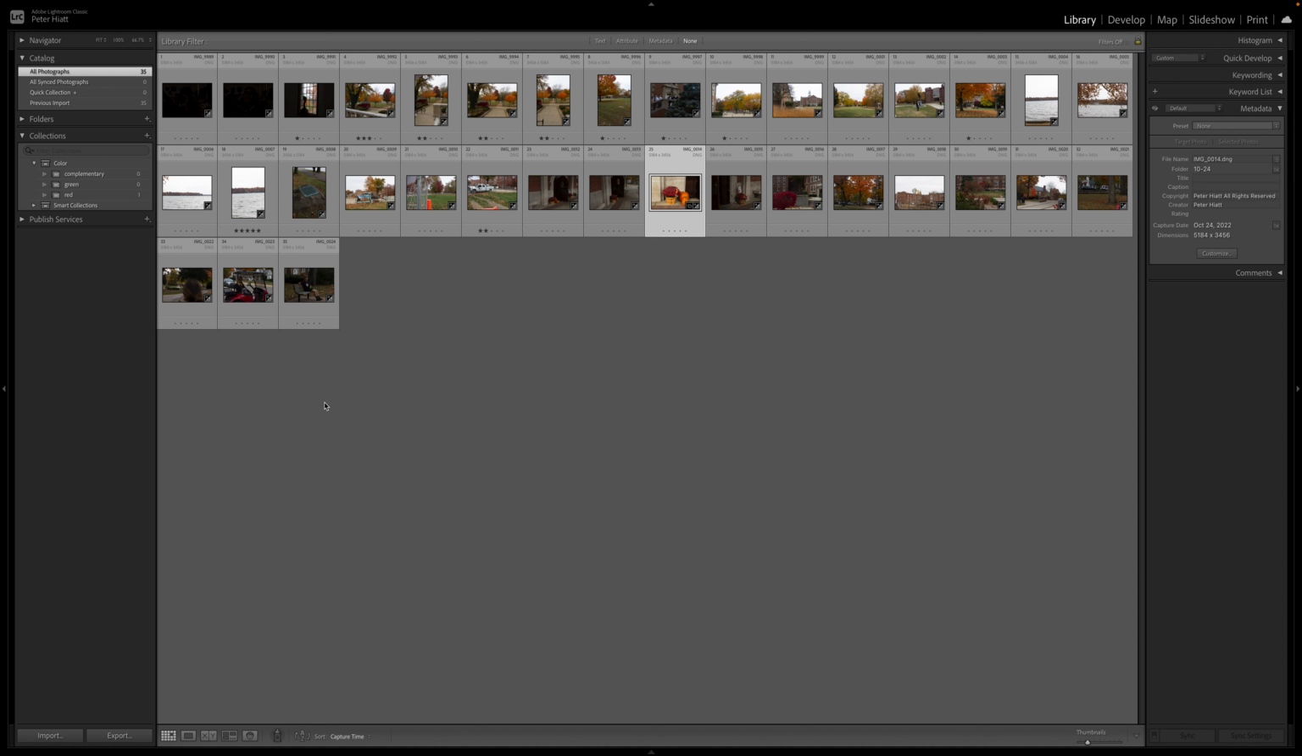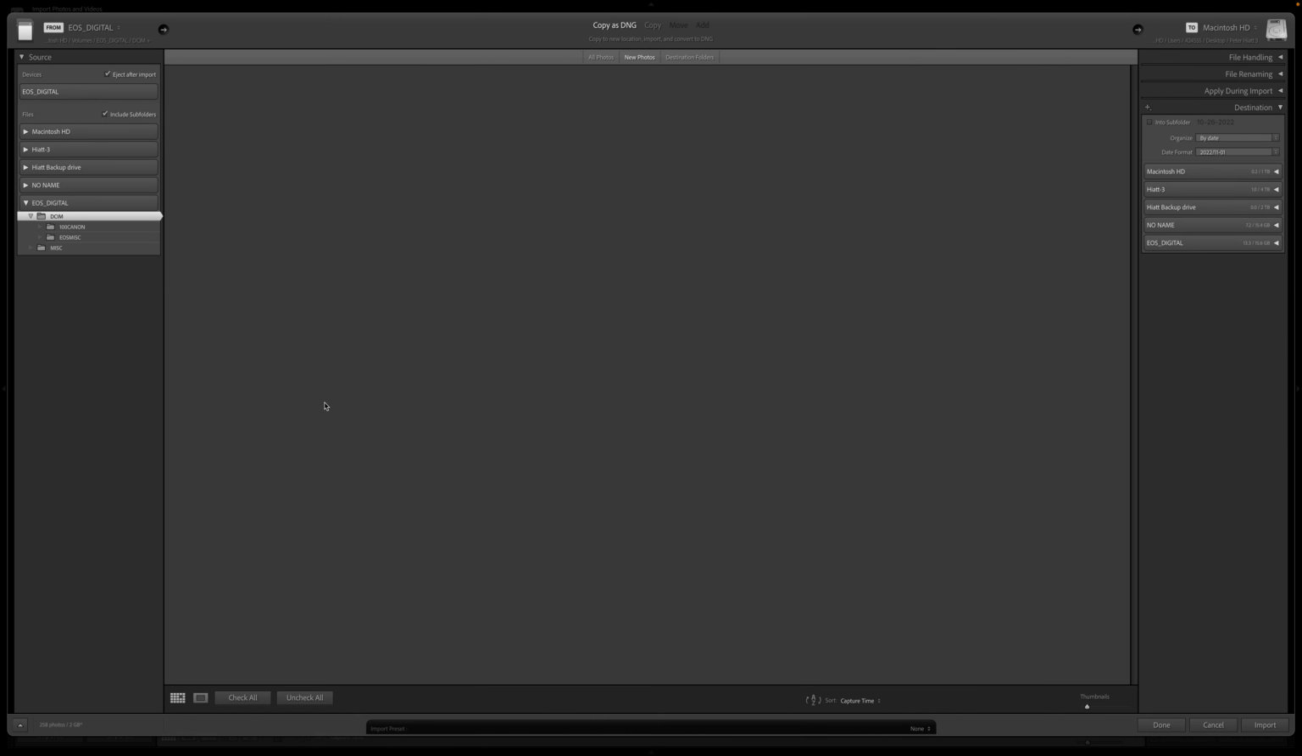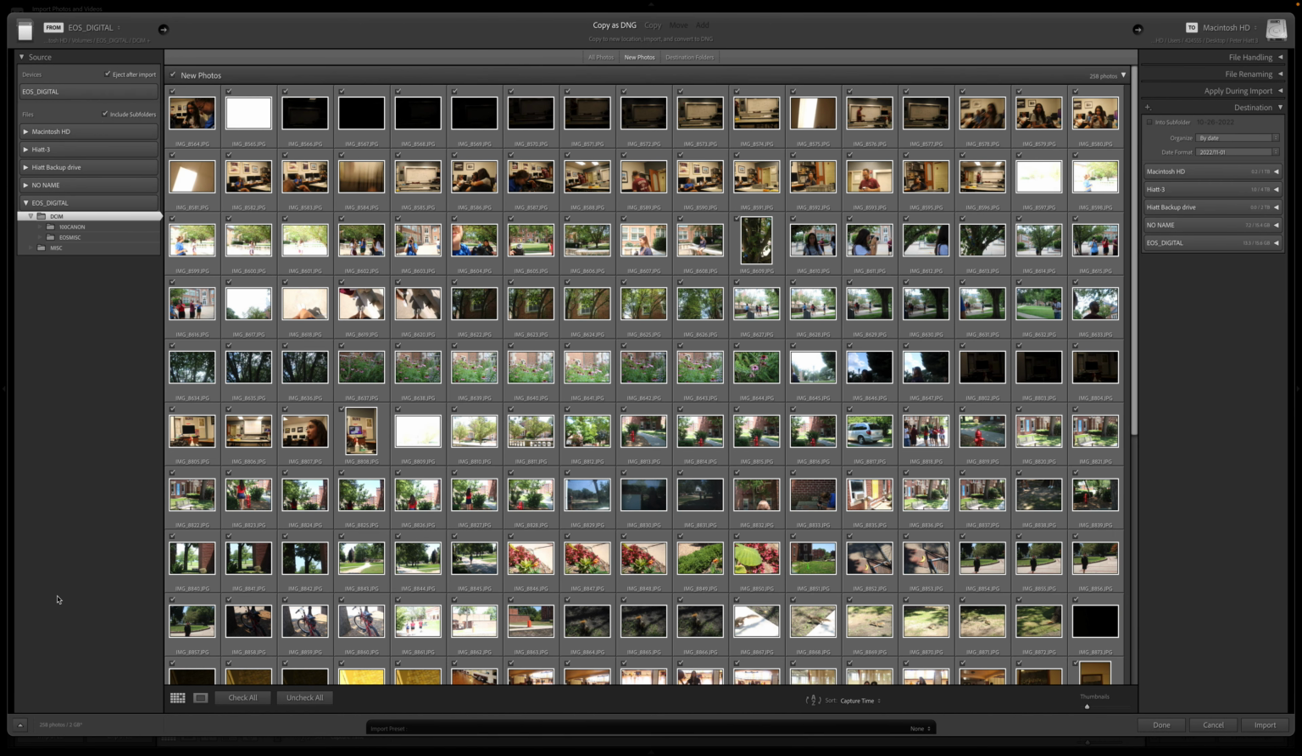So I get my SD card and I plug it into the SD card slot in the back of my computer. And there it goes, it just pops up. If it doesn't pop up automatically, you click on the import button on the bottom left over here. You can't see it right now, but that's where you click on it.